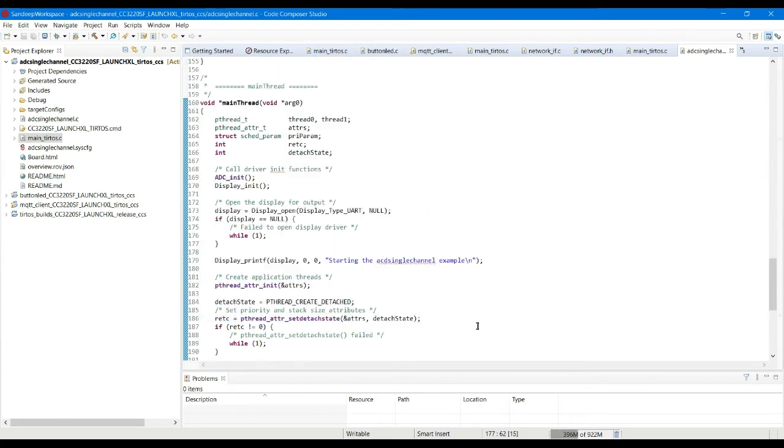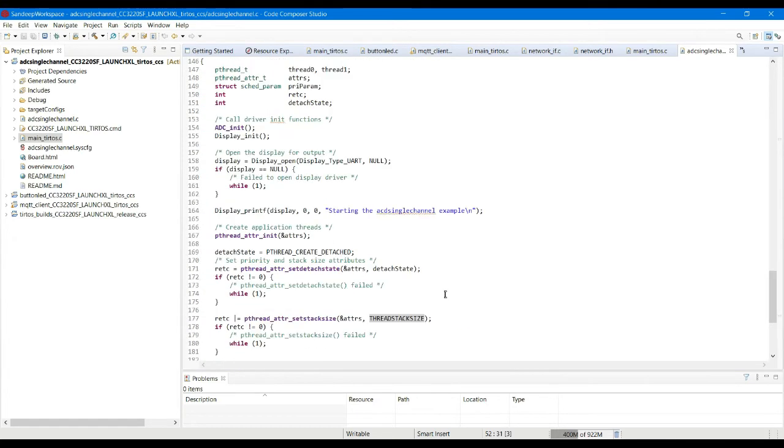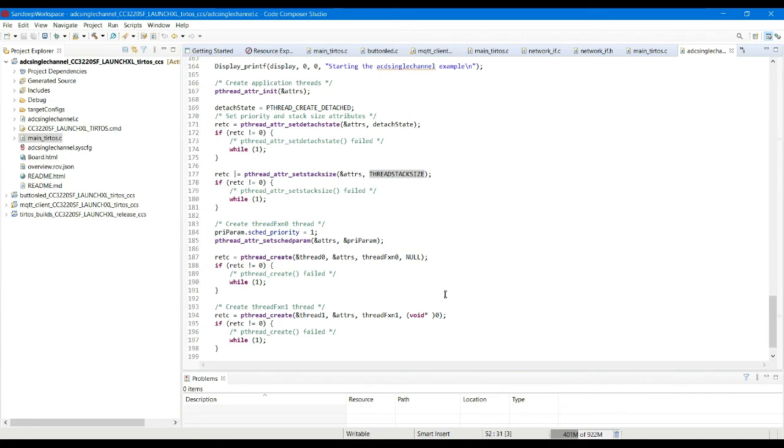The thread stack size we have also declared over here. The thread stack size is 768. Remember, this has to be lesser than the main thread, which we have defined as, I think, 1024, otherwise there will be overflows. Apart from that, we just need to create the 2 threads. One thread is here with thread function 0, and the other thread is here with thread function 1.